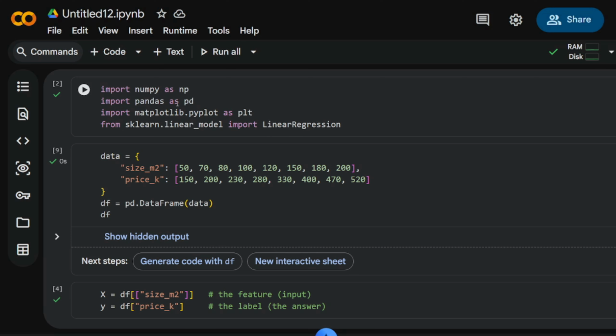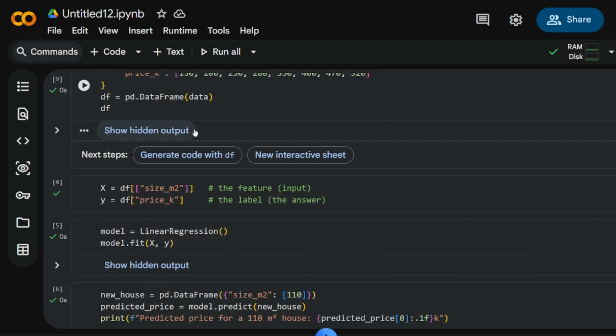The next line is import matplotlib.pyplot as plt. Matplotlib is the charting library. The .pyplot part is a specific piece of it that draws graphs, and we nickname that as plt. From sklearn.linear_model import LinearRegression. Scikit-learn, written sklearn in code, is the machine learning library, and it's absolutely huge. So instead of importing all of it, we use from-import to reach into just its linear_model section and pull out the one tool we need today, LinearRegression. And that is the exact model we are going to train.